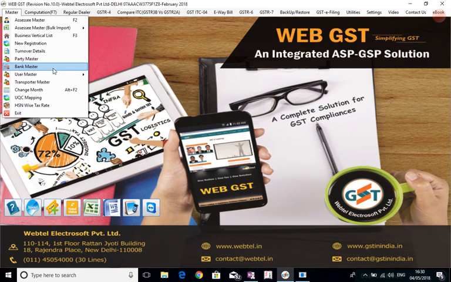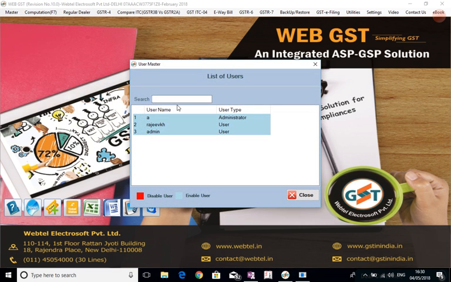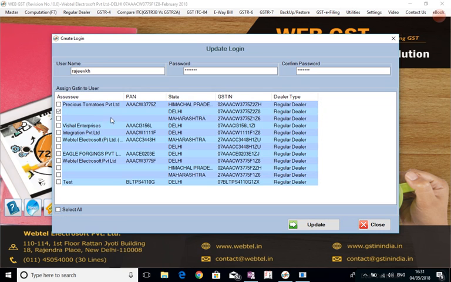Then again, important, user master. We can also create various users, because if a lot of data is to be punched, or the assessees are many, in that case we can depute different staff for different companies or different assessees, and in that case we can create masters for these users also. So let us create it. Let me modify it. So one is the administrator and the other is the user. Let me see what are the rights of this user.